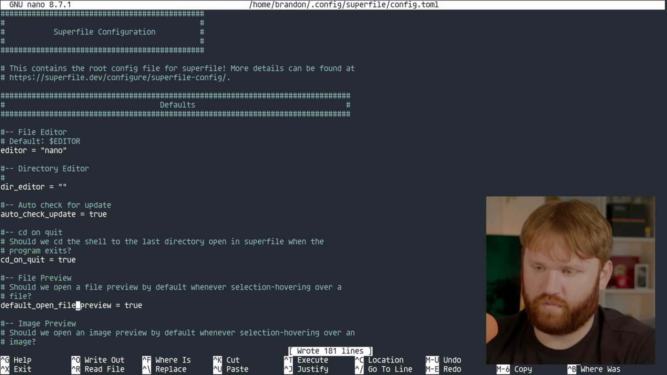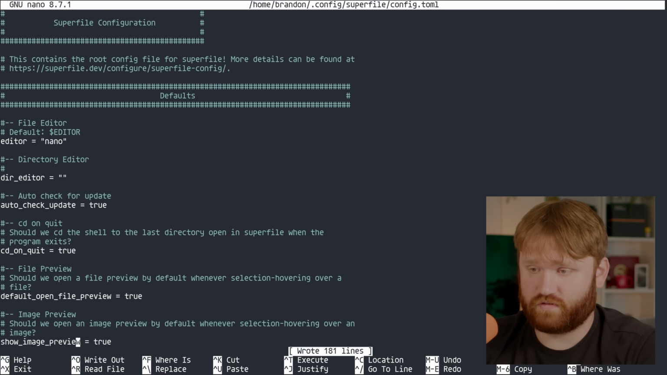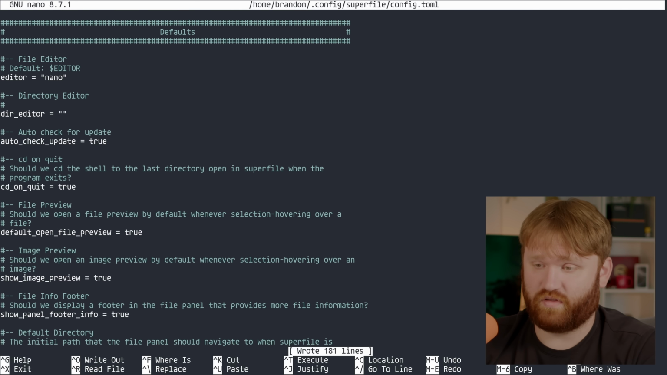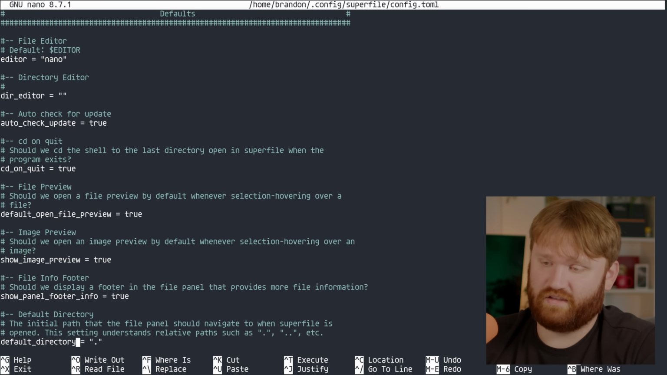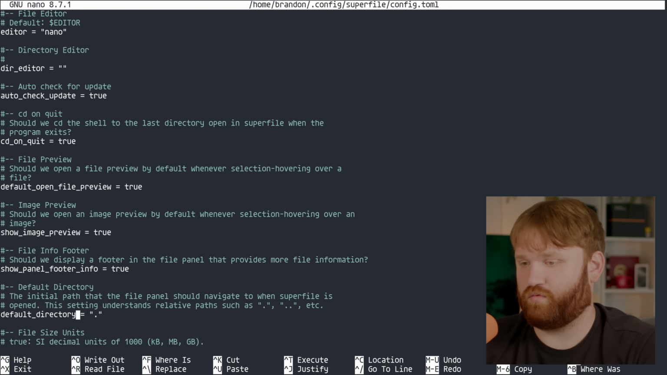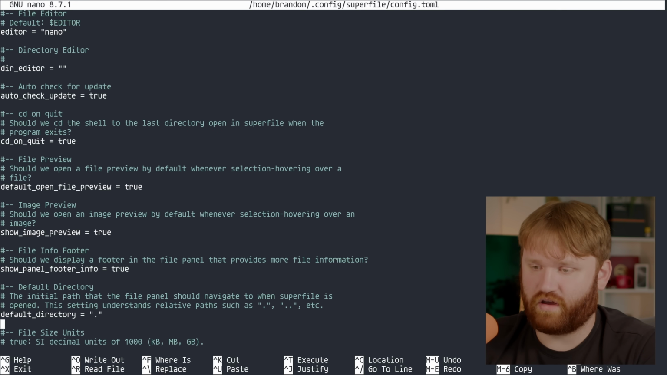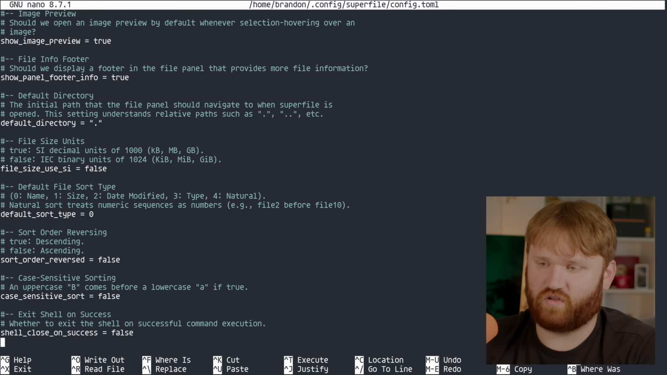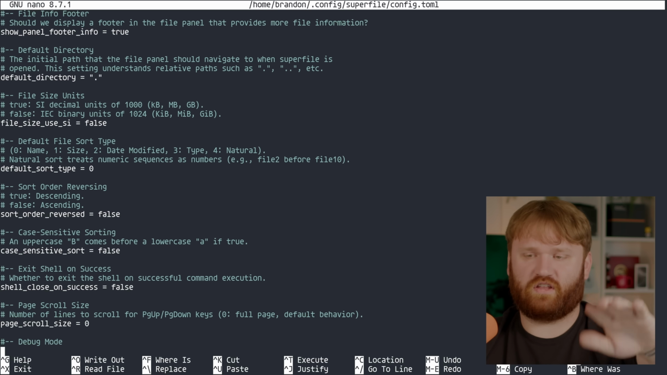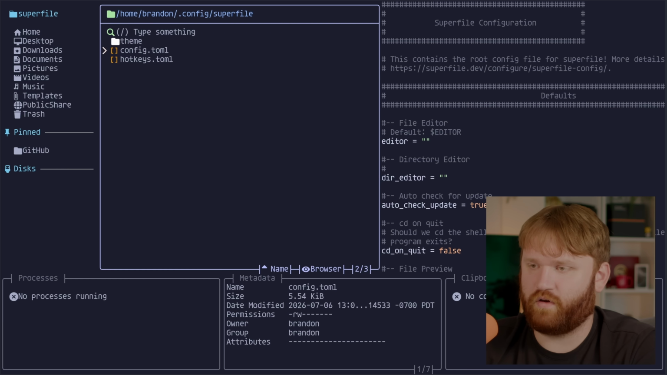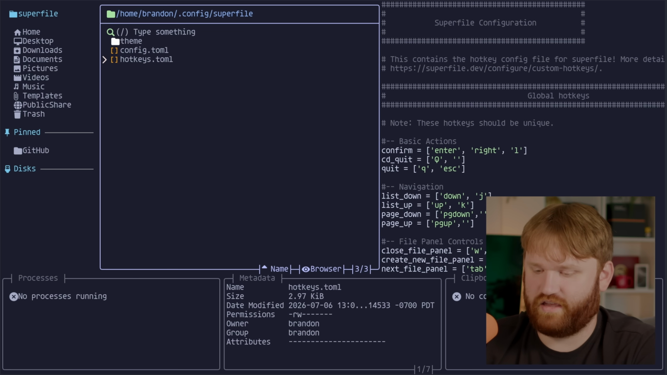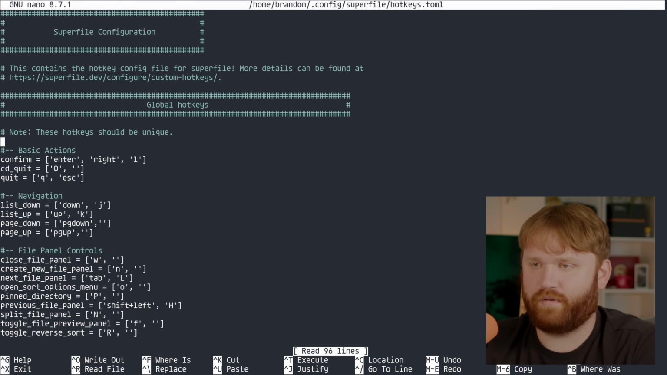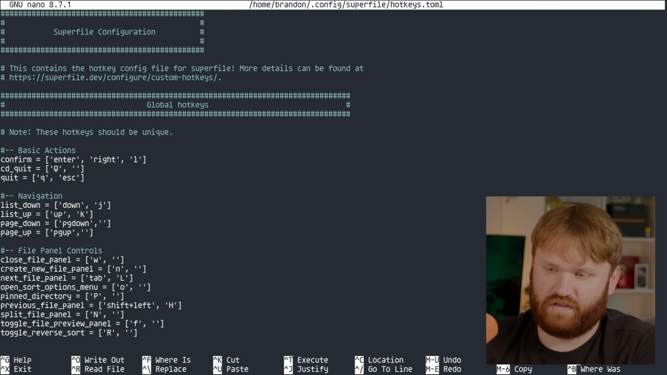By default, it's going to open image and file previews, which you can go ahead and disable if you'd like to, and completely disable some of the panels if you want it to be really lightweight. And for default directory, we have our current working directory, and you could go through and change a lot more variables and things, a lot of stuff that we're not going to dive into every single one. If I go ahead and back out of there, we have our hotkeys. So if I open that up, you can see how easy it is to change all of these right here.